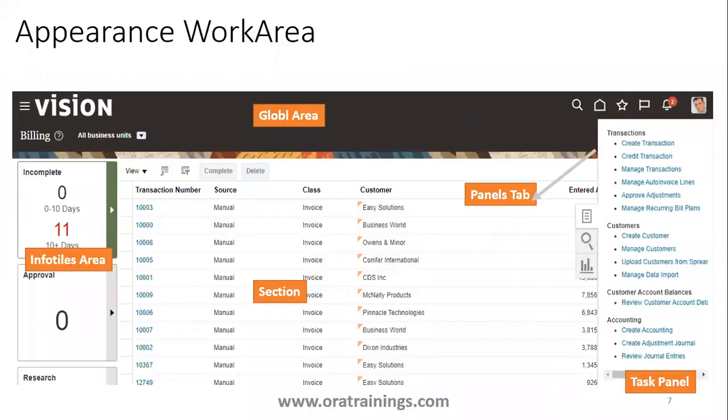Now let us say once you click on the billing work area, what do you see? When you click on the billing work area, you will again observe this set of things.